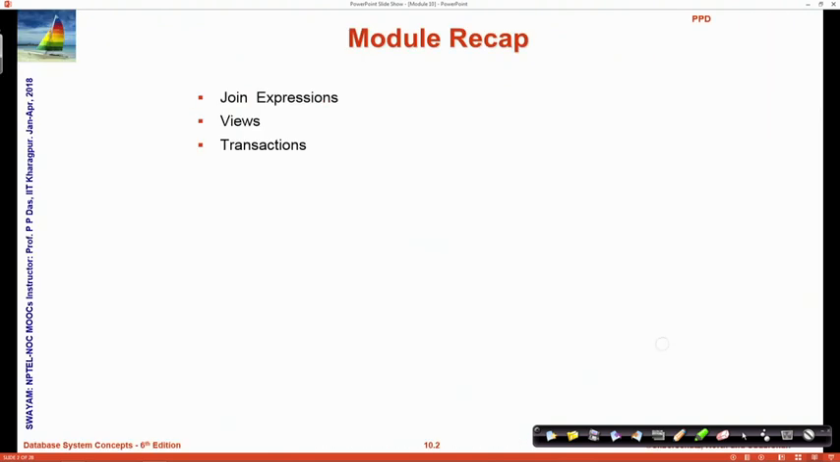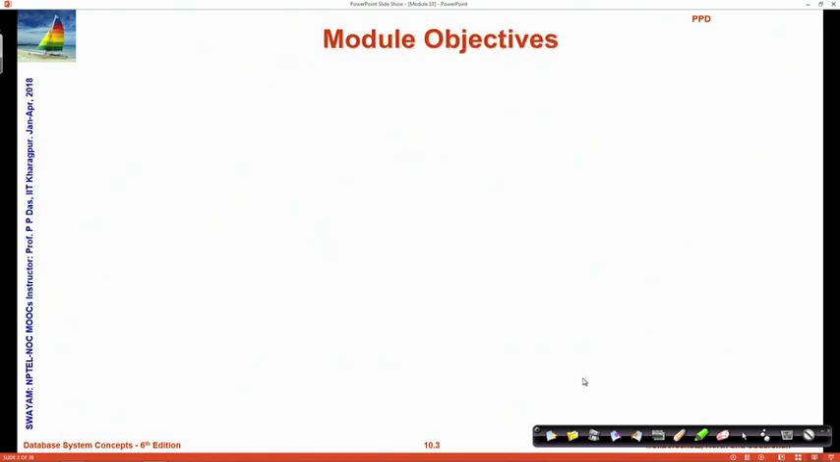So, in the last module we talked about join expressions, views and transactions a bit. In this module, we will try to learn SQL expressions that are responsible for maintaining the integrity of the database.